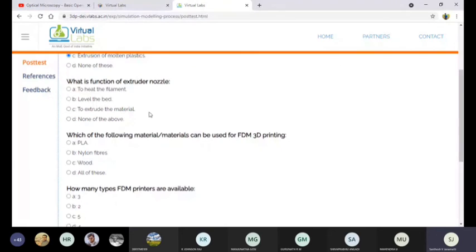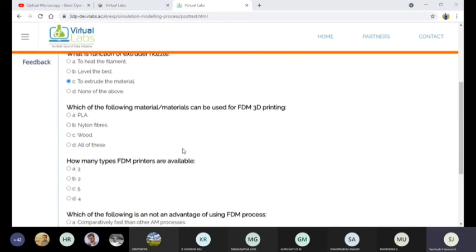What is the function of the extruder nozzle? To heat the filament, level the bed, extrude the material, or none of the above. Heat the filament, okay, it seems two answers are there here. Extrude the material. It seems two answers, but we can fix on the C, extrude the material. Let's see what happens. Eventually we will get the correct answers.